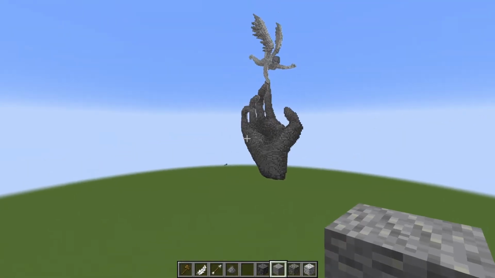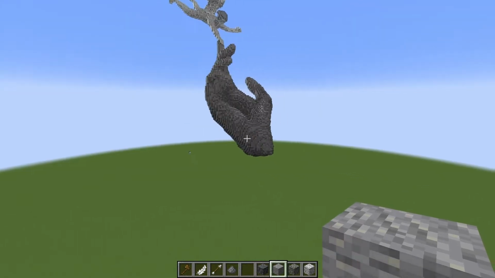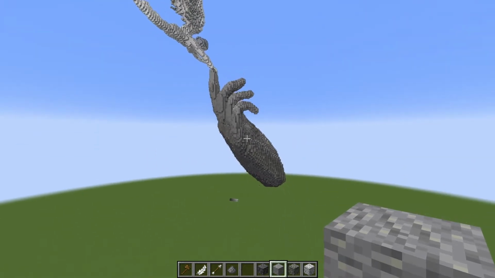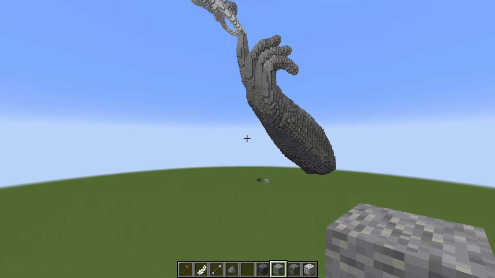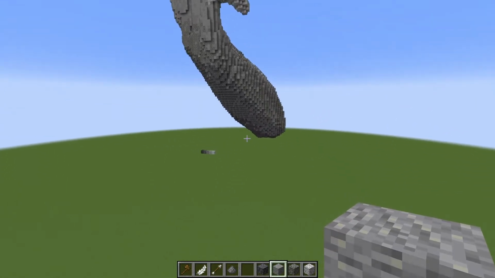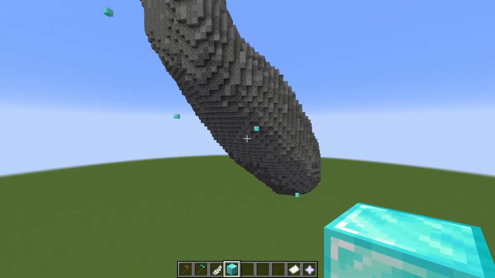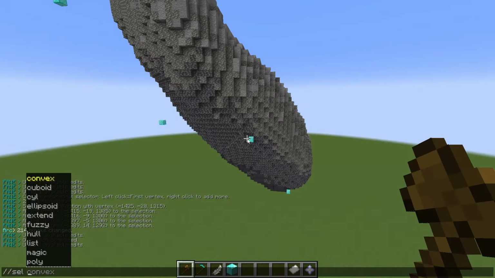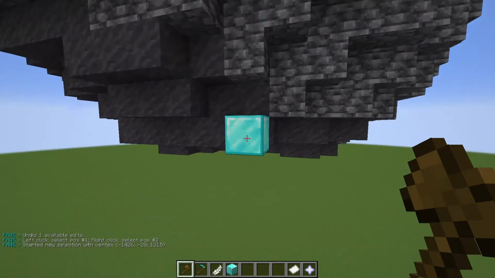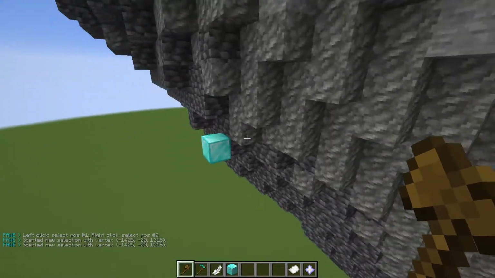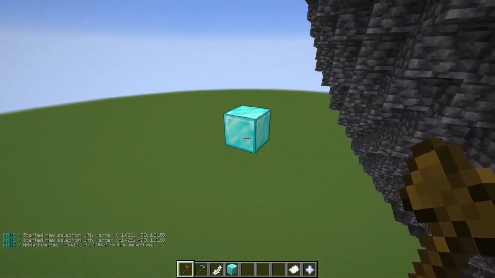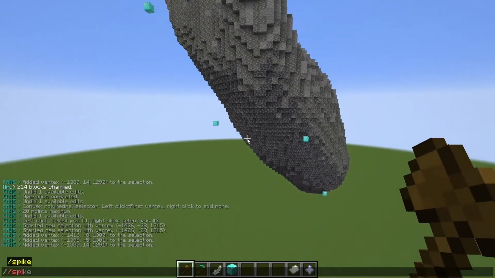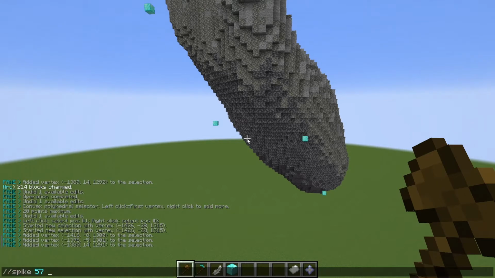Yeah, I think it looks more realistic now. Let's leave it at that. I want to make a tree coming from the hand, sort of like this. Now I have laid out a couple of points, so I can select them and make a tree. Cell, then convex, first position here, and then second, and then second. Now let's do /spike 57 for diamond blocks.